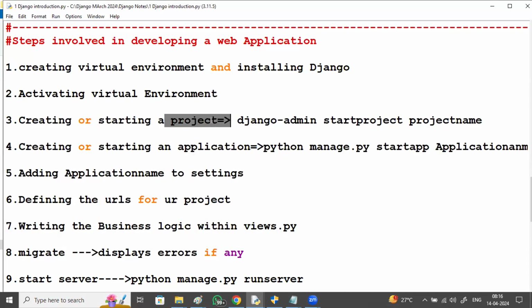Creating or starting a project. How to create a project? This is the command: django-admin startproject, project name. Creating or starting an application. How to create or start an application, right? python manage.py startapp, application name.